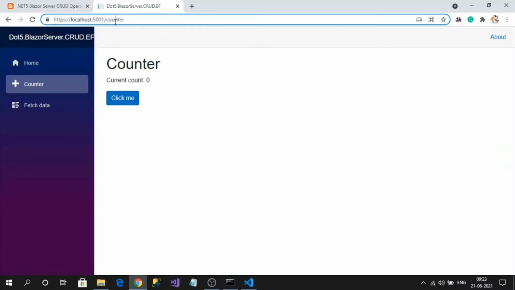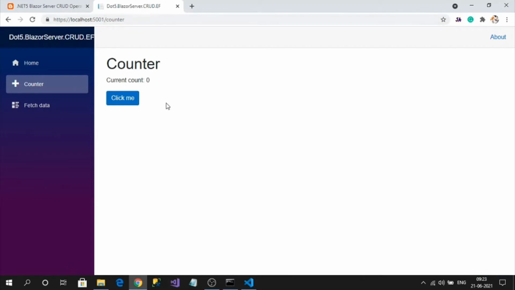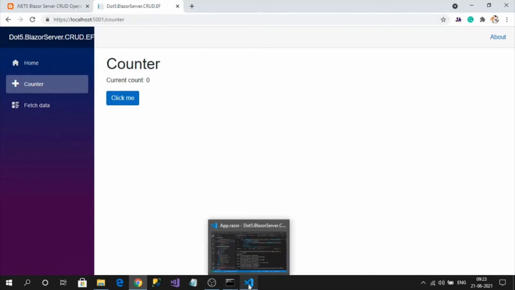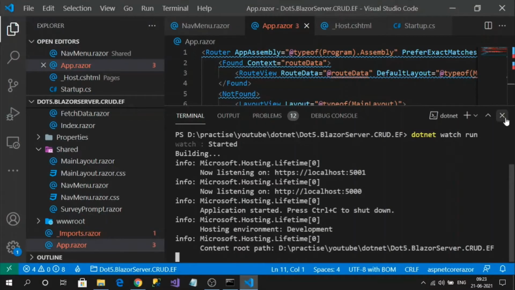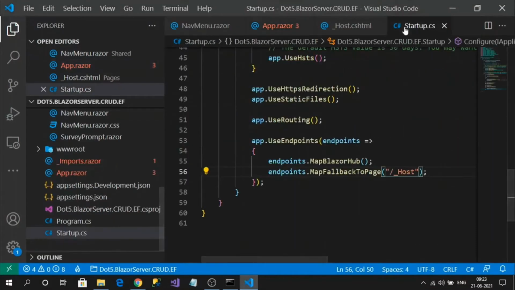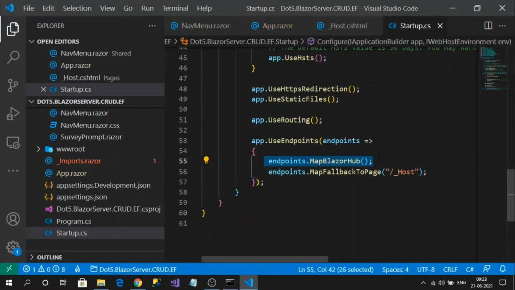So, coming to the routes. Suppose I am in counter, right? If I reload the page, what will happen on the server? First, where will it go? It goes to the startup. So in startup, is there any route configured like counter? No, there is no route configured here. But in the endpoints, there is a fallback route.